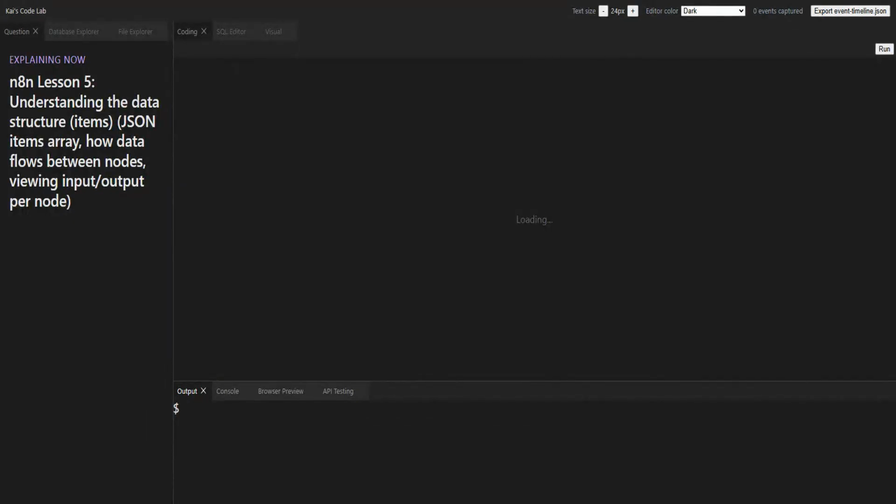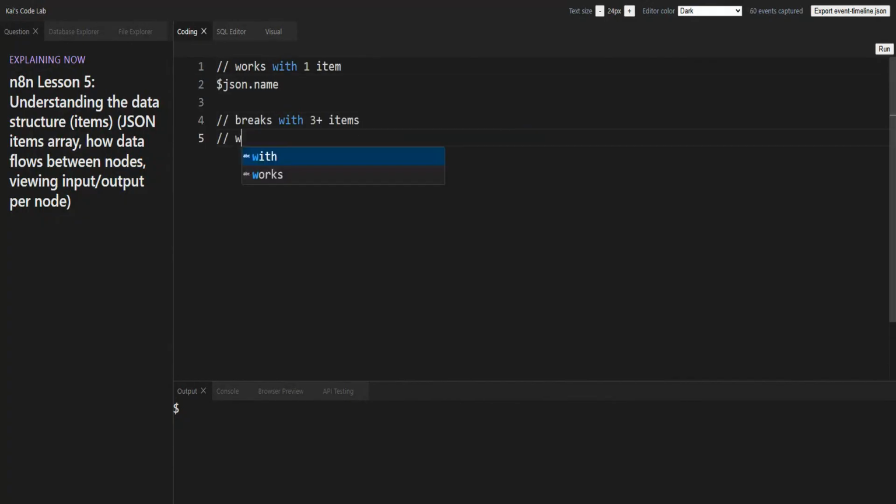I made this exact mistake earlier. You write an expression, assuming there's just one item. It works in testing with one row of sample data. Then production sends 3 items, and the expression either grabs the wrong one or errors out with no clear reason.